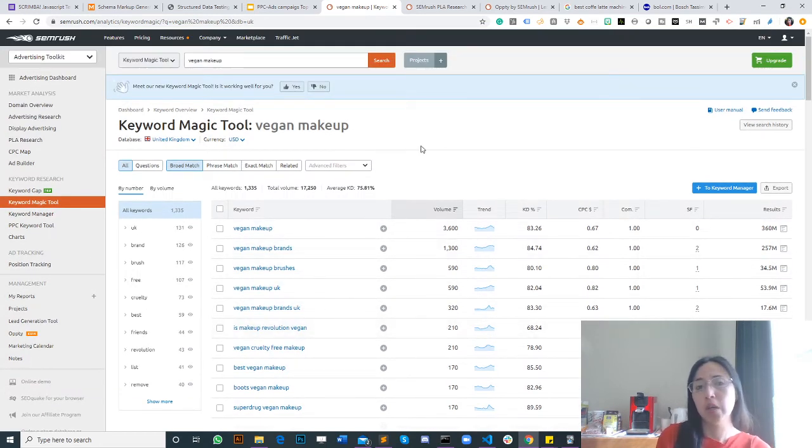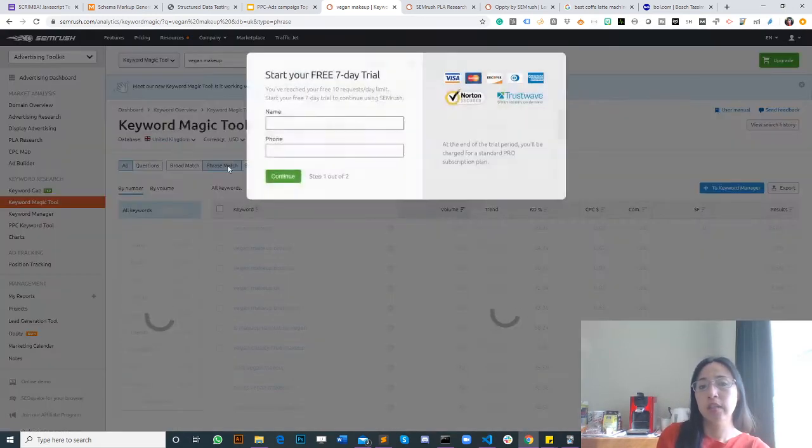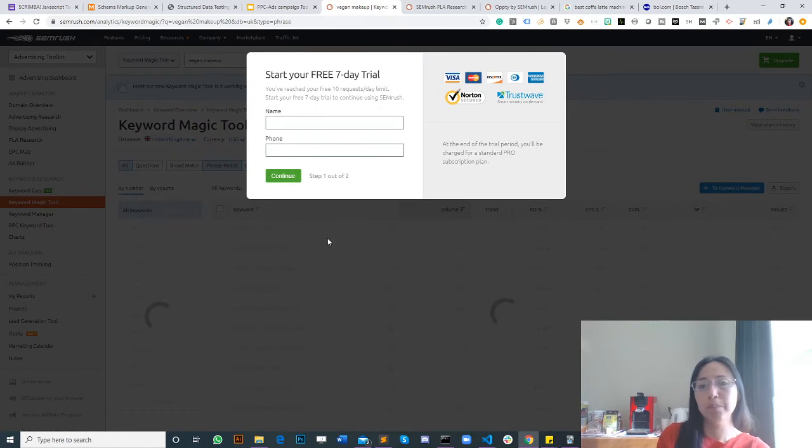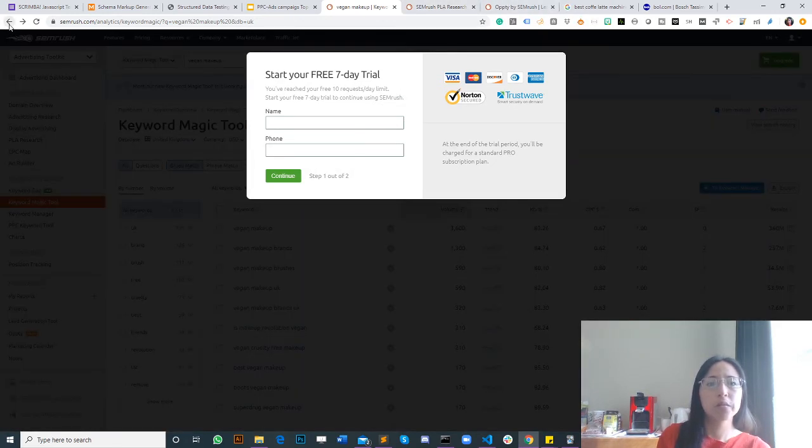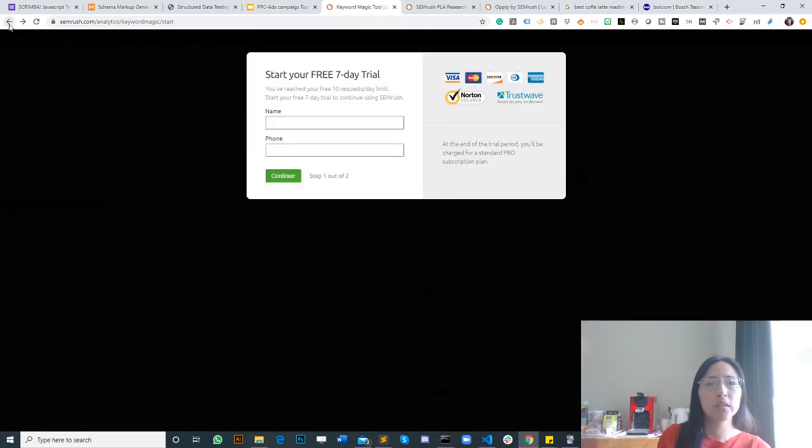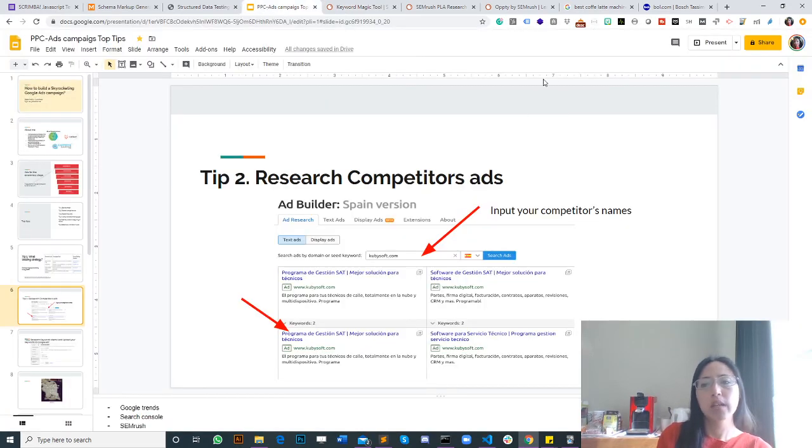But what is awesome about Keyword Magic Tool or Ad Builder is that, in this case, I cannot show you Ad Builder, but with Keyword Magic Tool, you can play around with phrase match. Well, yeah, it asks me to upgrade, so it will not allow me to do it. So it allows you to play with phrase match, exact match. Let me see, can I go back here? No, it's not showing me anything. Okay, so in this case, let's go back to the slides.